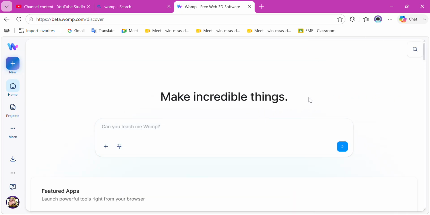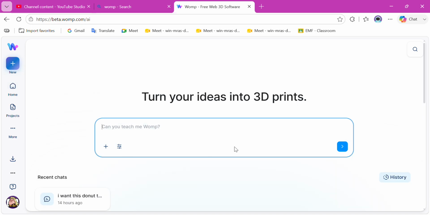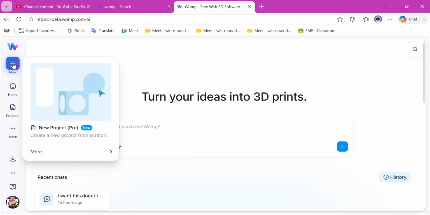So after you click get started, you should see a screen like this. There should be a new button over here and all these things. Womp also has an AI that you can search, but let's just click a new project.